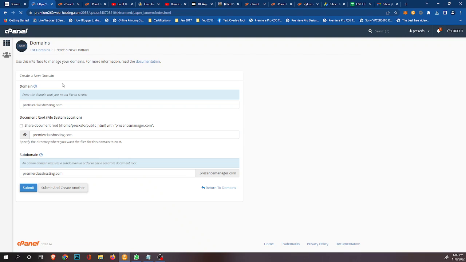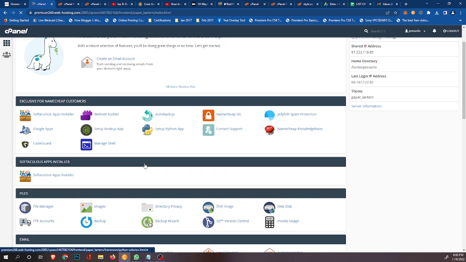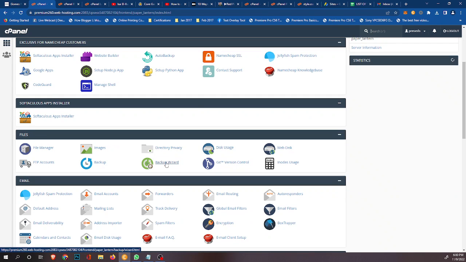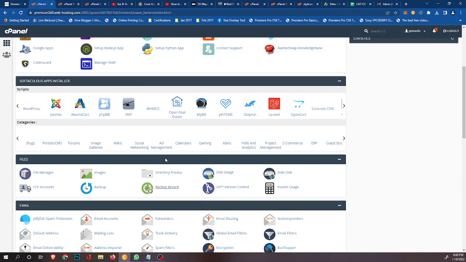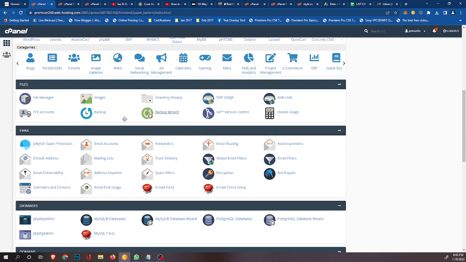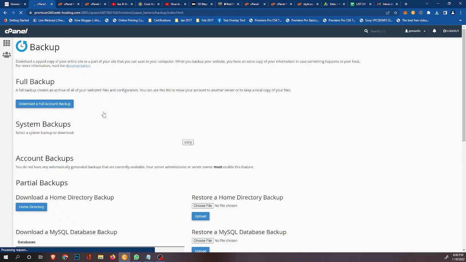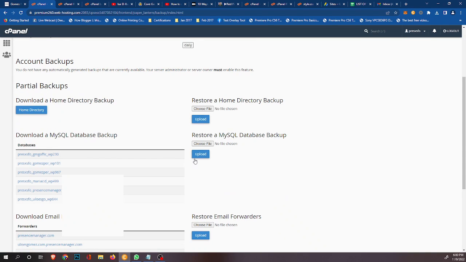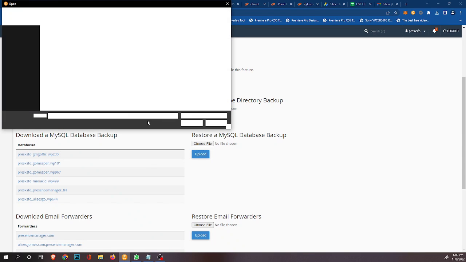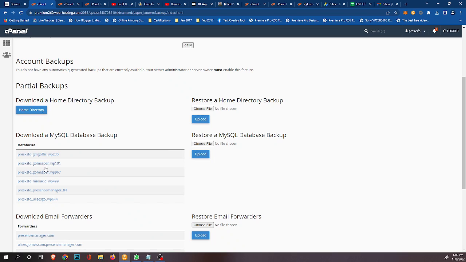Come back to your cPanel, and then use the same backup. You use the backup to restore the databases. You can see all these ones now, the ones I've restored. So that it restored the databases, and after restoring the database, it will be added here.